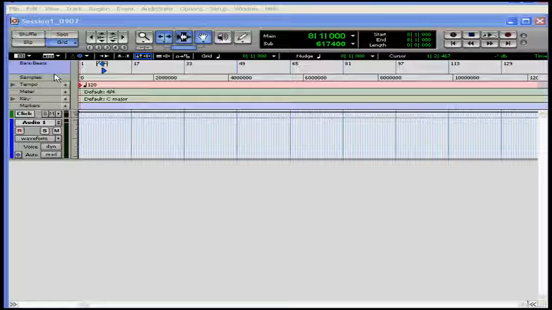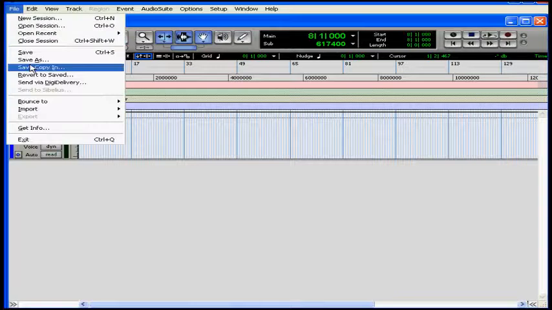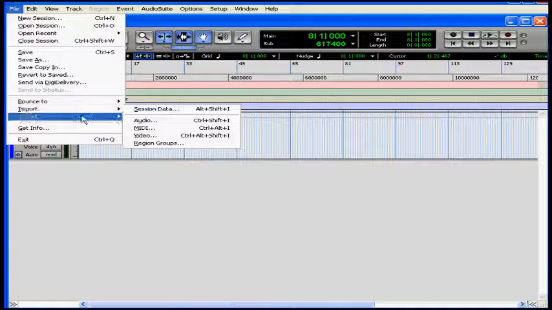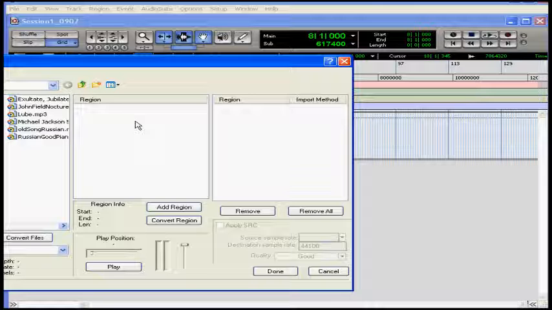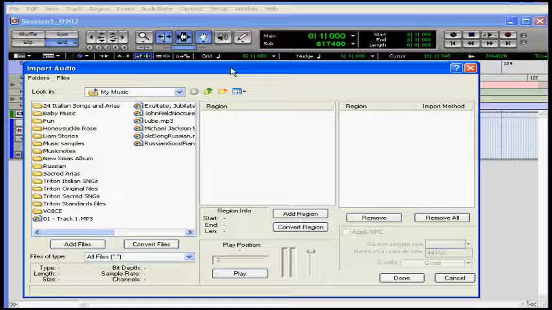I'm assuming you've done this already. Now let's select File, Import, Audio. We can import a number of other types of files, but in this case we'll import an audio file. Now let's navigate to find the audio track either on your CD drive or some other location on your computer where you've got it stored.